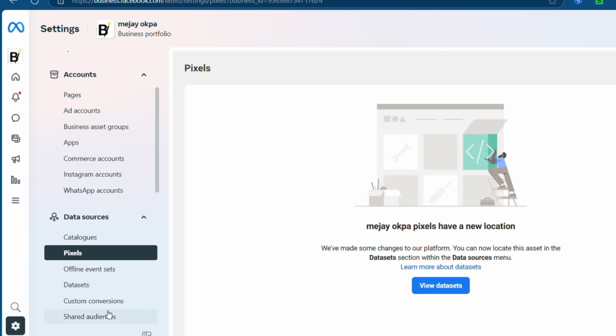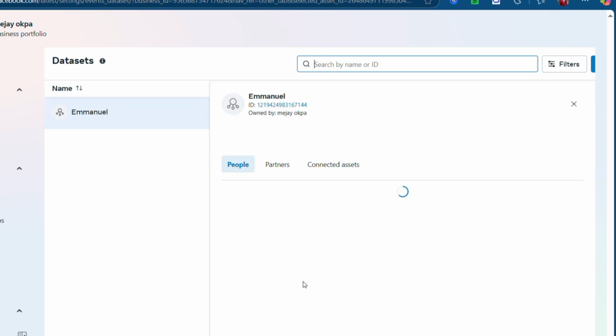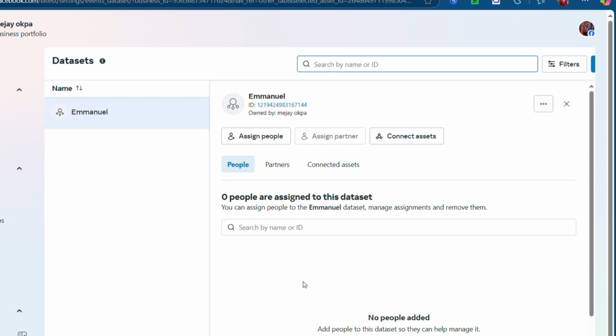So you click on Pixel. As you can see now, you don't have your data set here. It has been moved to another location which is called data set. They said click on view data set to see it. So boom, this is it. It is simple. We've already created it. So click on these three dots here.